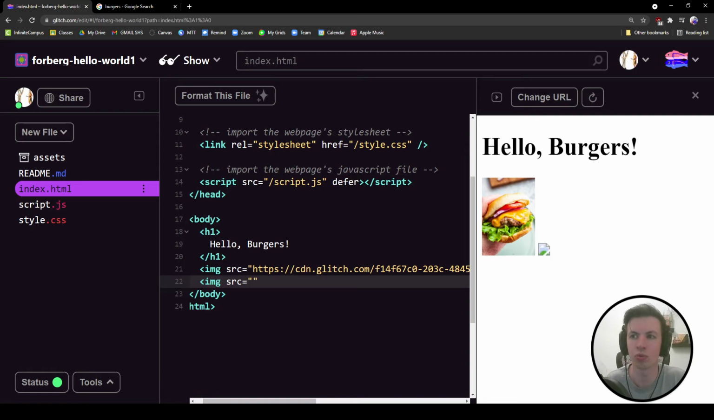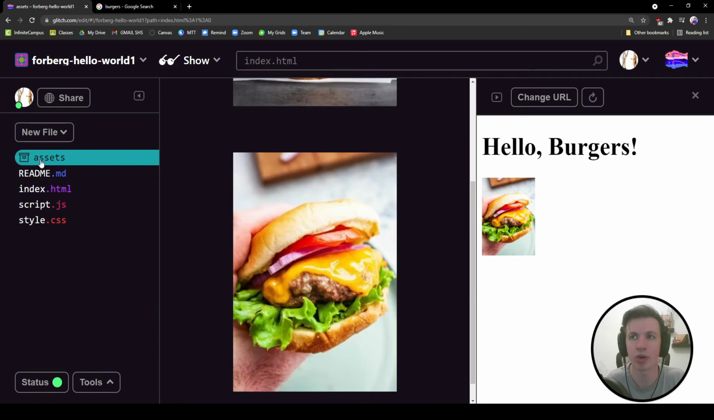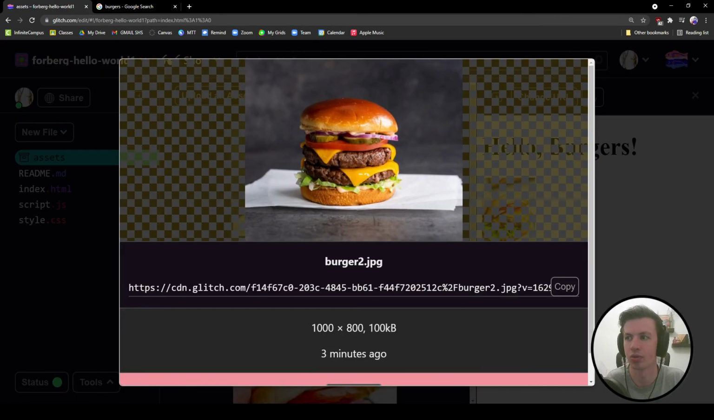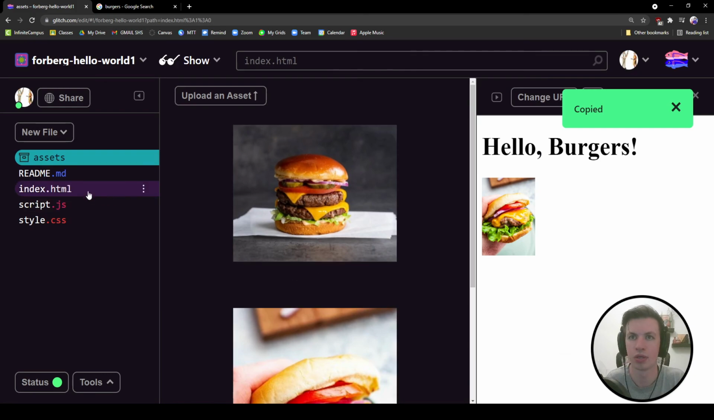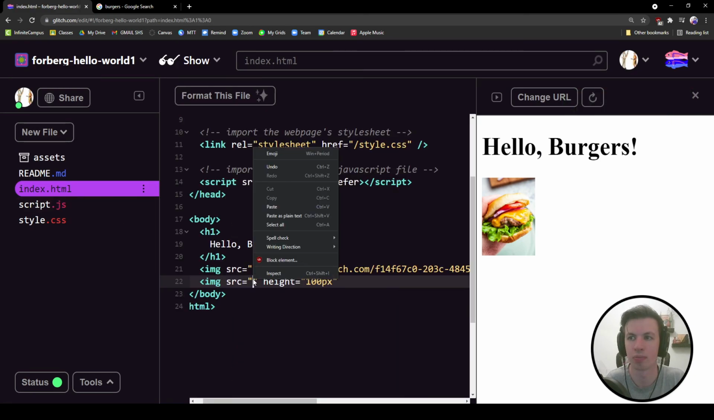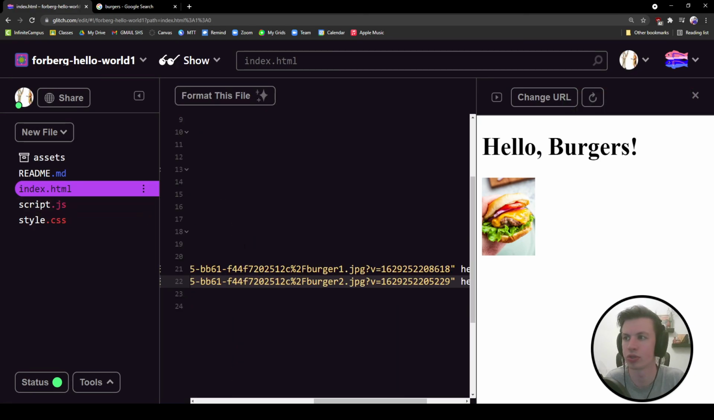My source is equal to a certain link. It also is helpful right now if I know the exact height, instead of having this get really long and be scrolling all the way back and forth. I can just throw that in right now. I'm going to try and keep this the same as my other burger photo, so they're very close to each other. But I'm going to go grab that other link. So click on the image, hit my copy, then go over to the index and place that into my source.